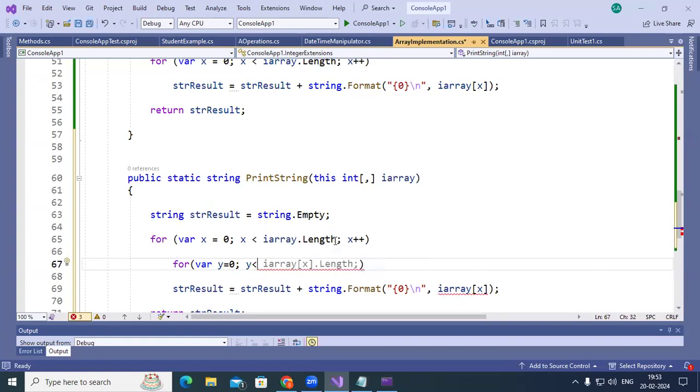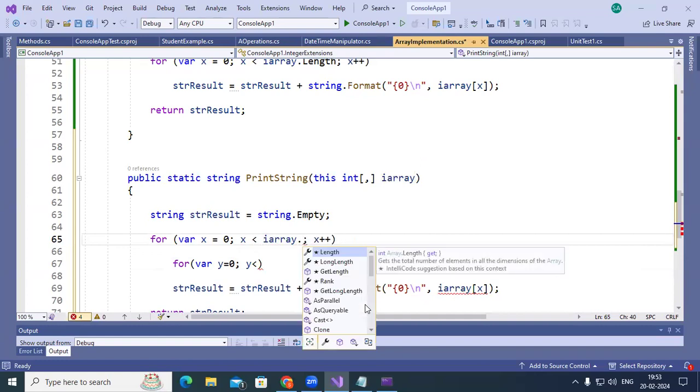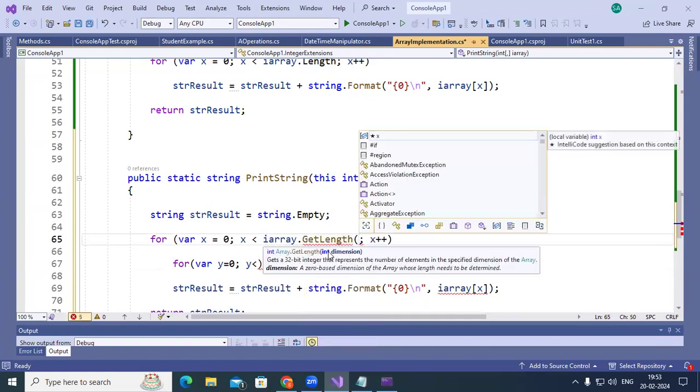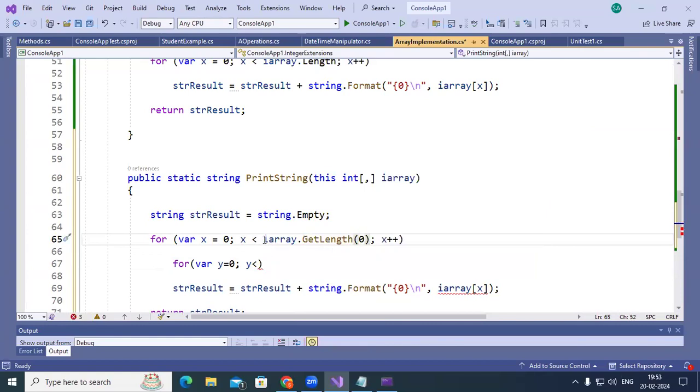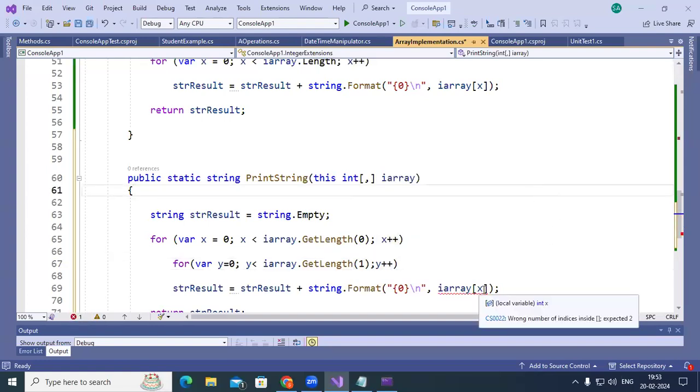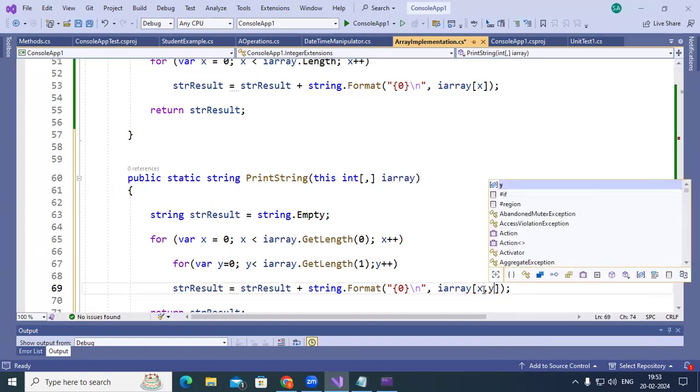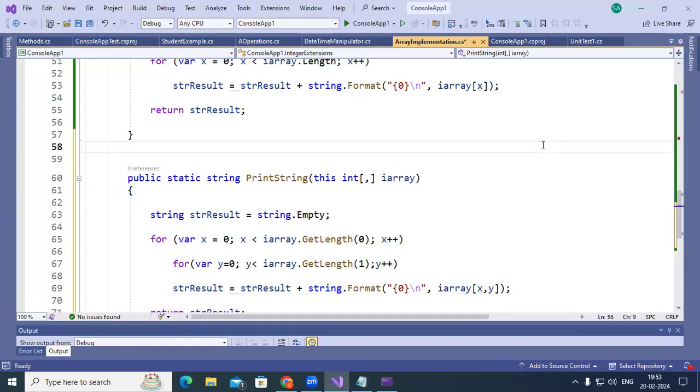Here you need to go with GetLength, not Length, dot GetLength. Followed by this is the first dimension, then this is going to be array dot GetLength, which is going to be the second dimension. We go here with the 1. Then after that, y plus plus. And here we are going to be appending x comma y. Like this, we are trying to print the value.